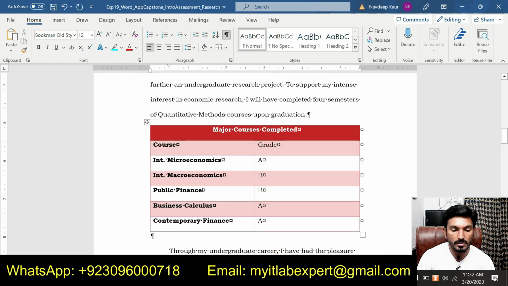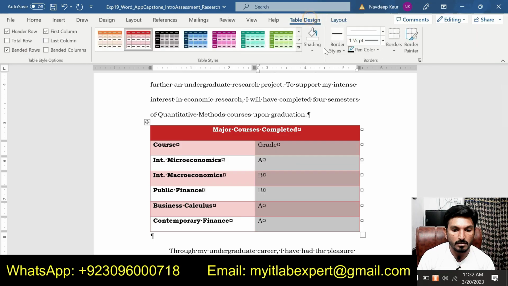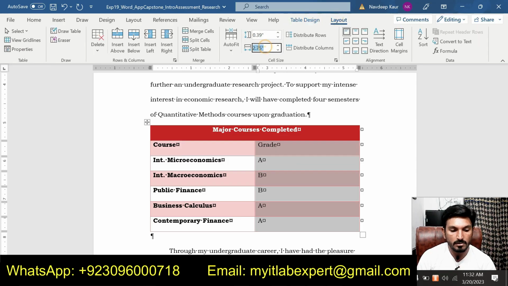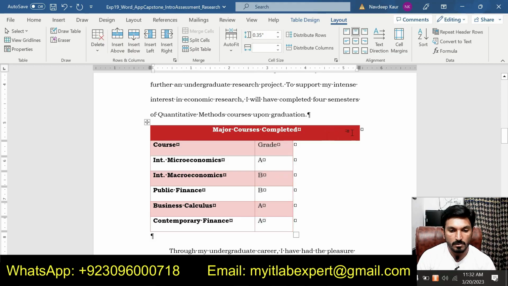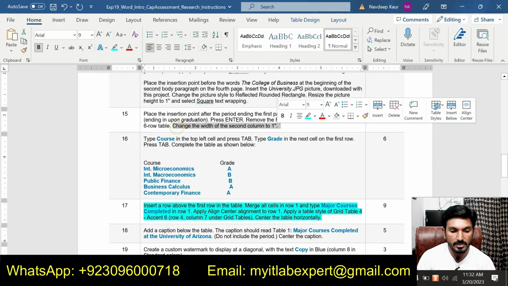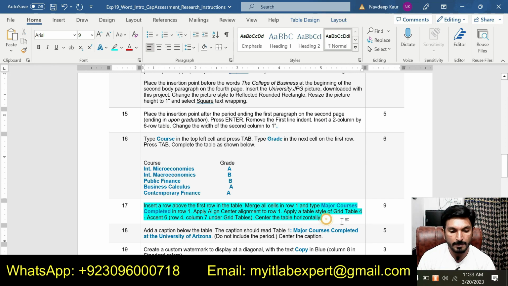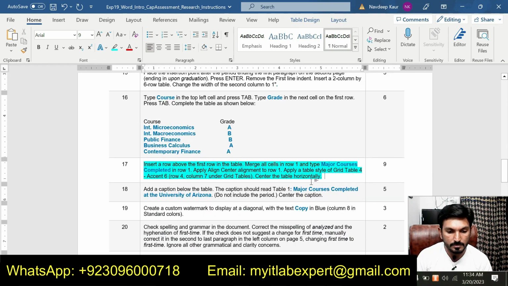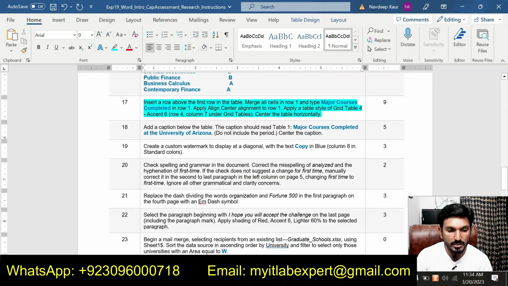And now we will change the width of column 1 to 1 because I forgot that. That was required in step number 15. So let me change the width of column 1. So now after that we are supposed to do step number 18.